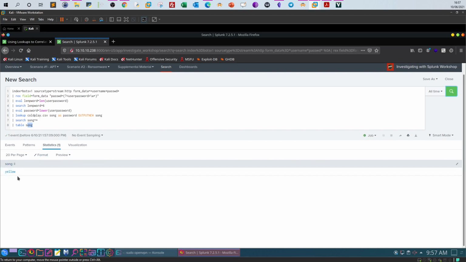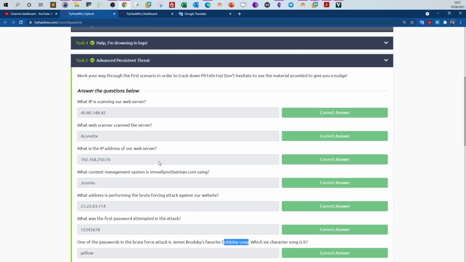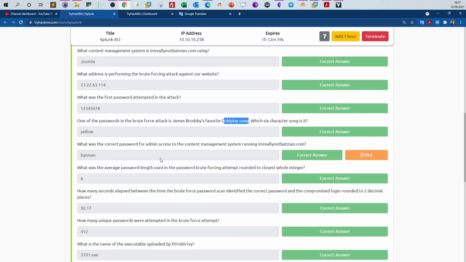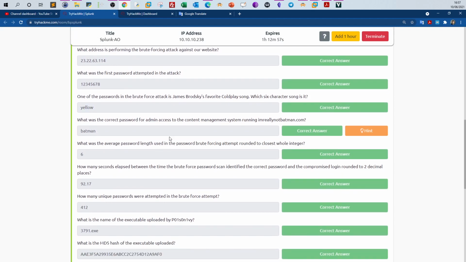So this was the password that was 6 characters long and equals to one of the records in the Coldplay CSV file, which contains the James Brodsky songs. That's how we answer this question.